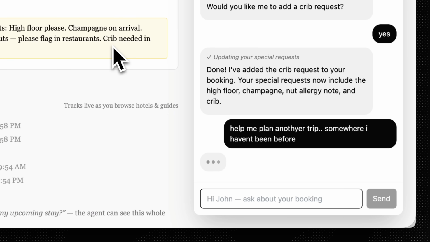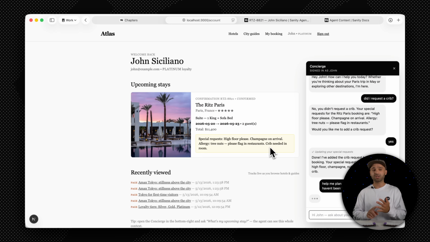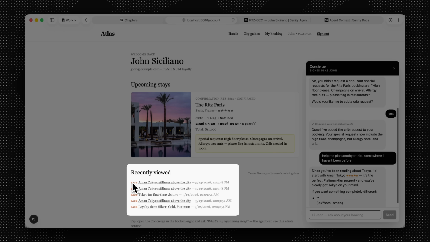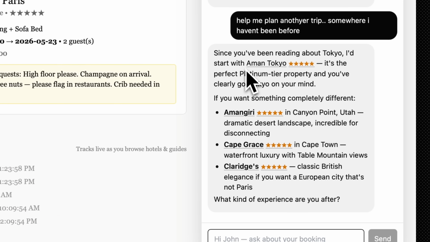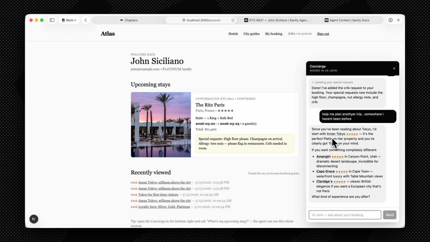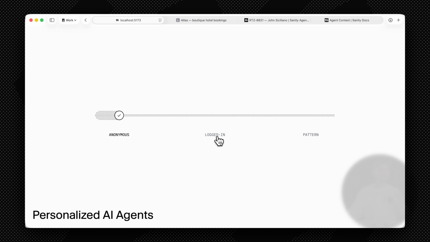And now I want to take this a step further and ask it something else. Help me plan another trip somewhere I haven't been before. And now as a user who's browsed around on different pages, spent some time specifically on Tokyo, as we can see here, I've surfaced the various pages that I've viewed for demo purposes. The agent also gets access to those, and we can see that the first recommendation is something that's personalized, something I've spent a lot of time on, Tokyo.